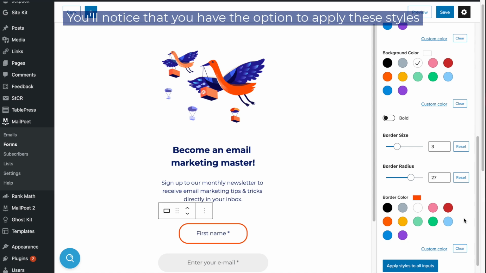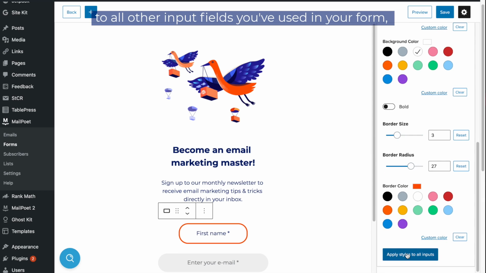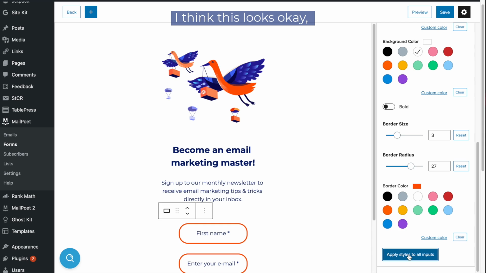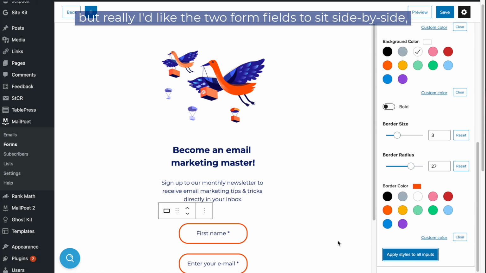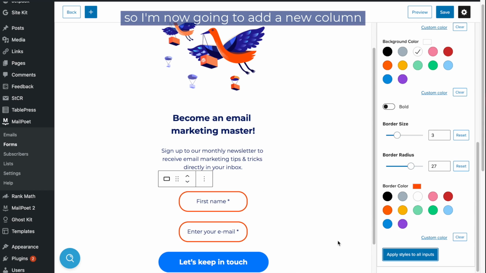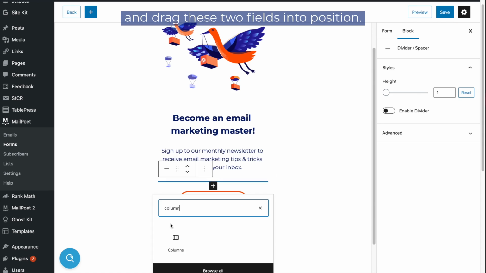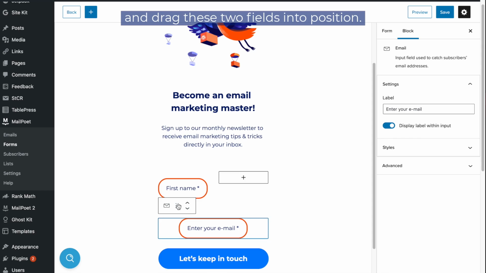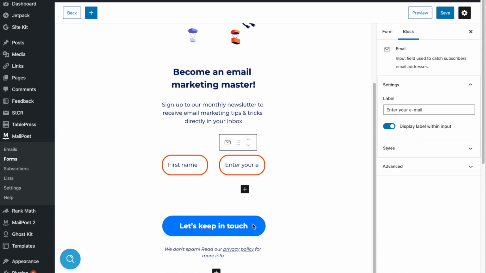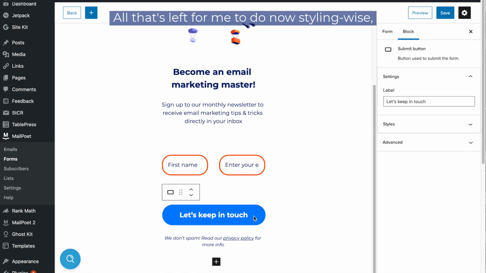You'll notice that you have the option to apply these styles to all other input fields you've used in your form, which is a real time saver if you want them to look the same. I think this looks okay, but really I'd like the two form fields to sit side by side. So I'm now going to add a new column and drag these two fields into position. Perfect.